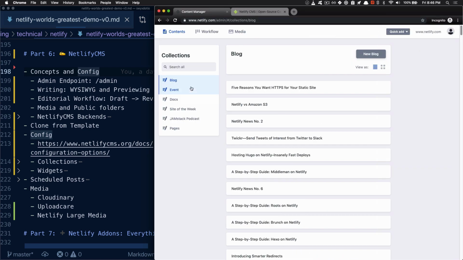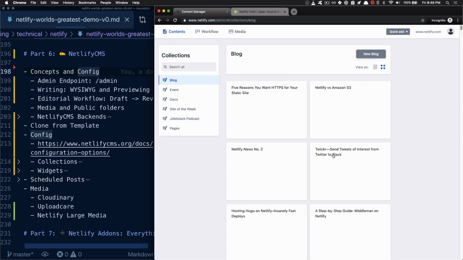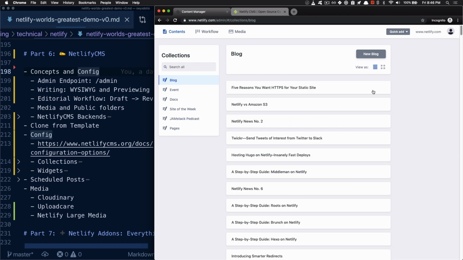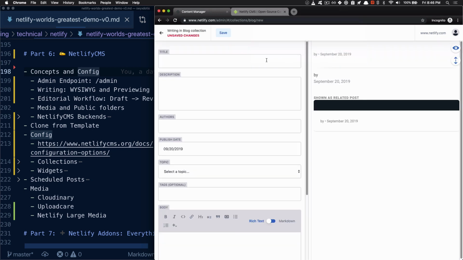So we have a few collections named here and some blog posts. And also you're able to see them spread out or in layers. We haven't really set it up. We just put titles on because that's all we need. You can also see workflow and media, and we'll talk about those two in turn. But let's go ahead and start a new blog. And I'm just going to cancel.